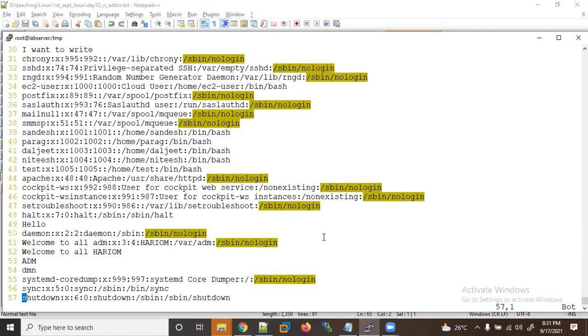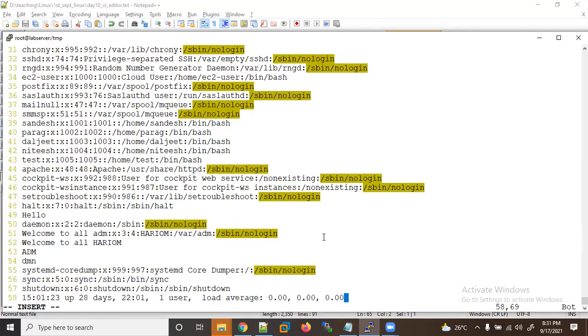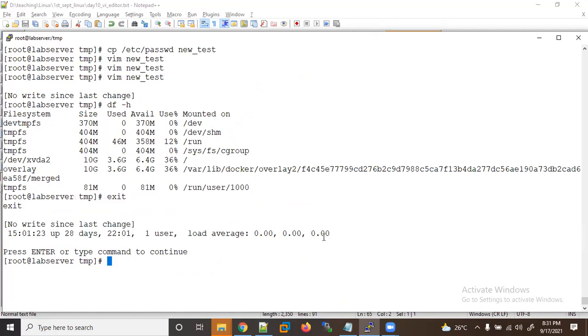Let me go here, and if you want to paste, I have copied it and pasted it, and let's save it here. So we have saved it.